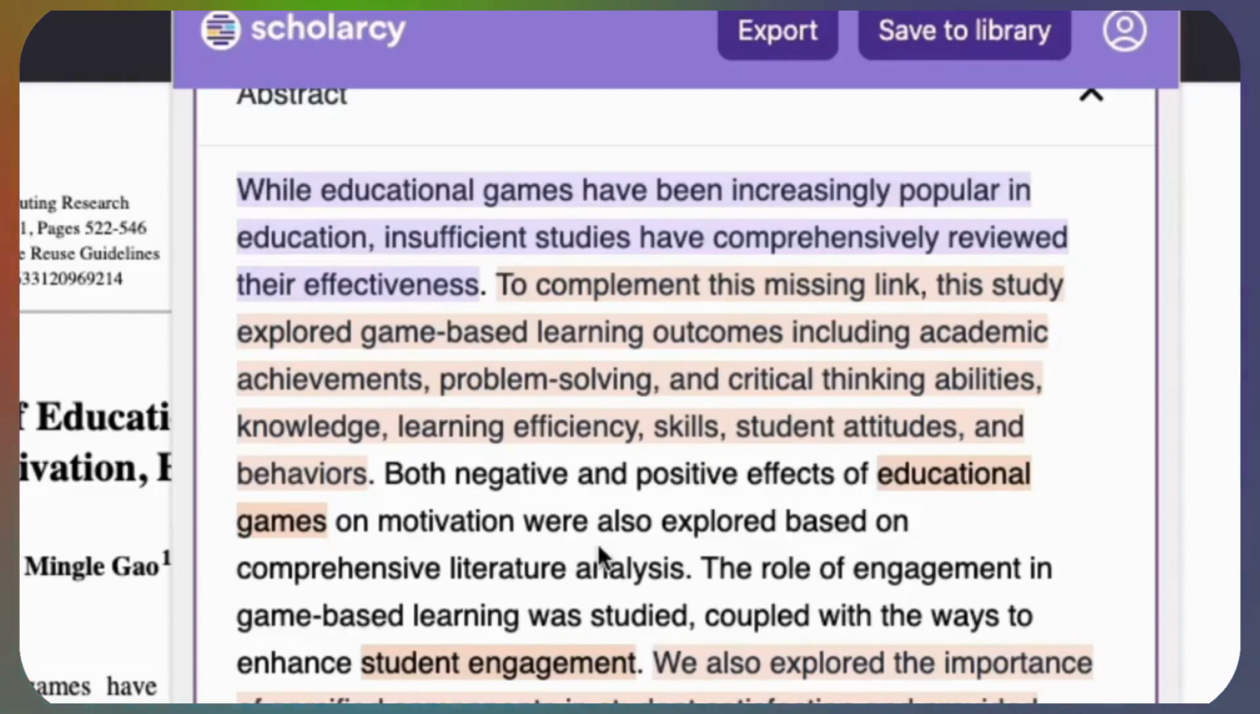But what it has done is that it's highlighted information for us, and you'll see that the color codes have specific meanings. So the orange highlights usually show the contributions that the authors have made, whereas the purple shows any important points that you might find in the article.